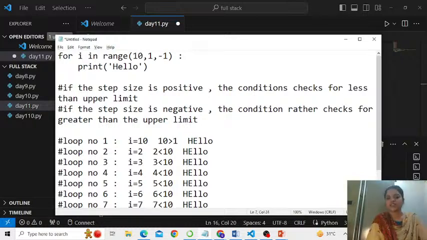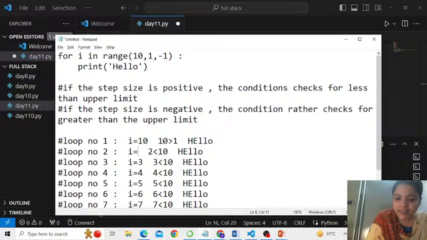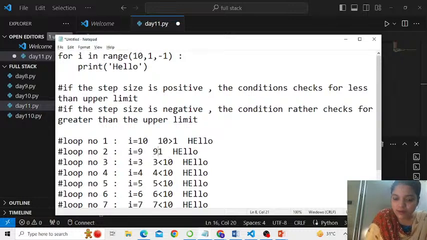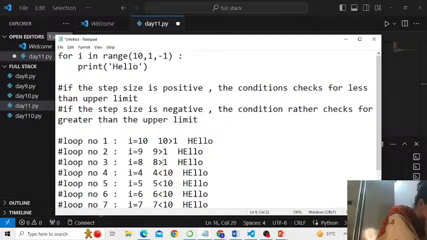Yes, 10 is greater than 1. Then I decrements and becomes 9. Why 9? Because you have given a step size of -1. If you had given -2, from 10 it would have become 8. Are you understanding? Correct? Fine. If you had given -5, from 10 the next I would be 5. Right? So this is how it checks. Is 9 not less than 1 but greater than 1? Then I decrements and becomes 8. Check, is 8 not less than 1 but greater than 1? Getting it?